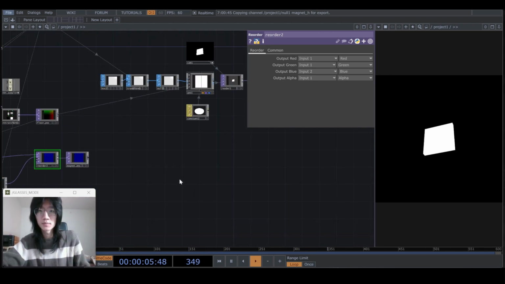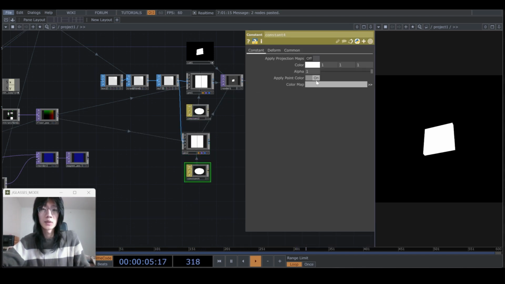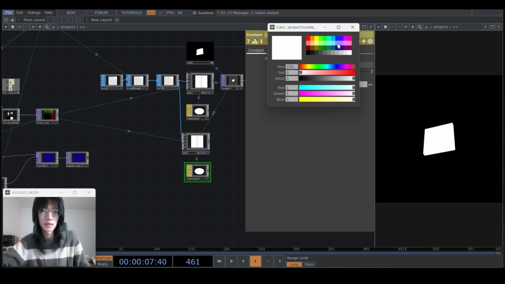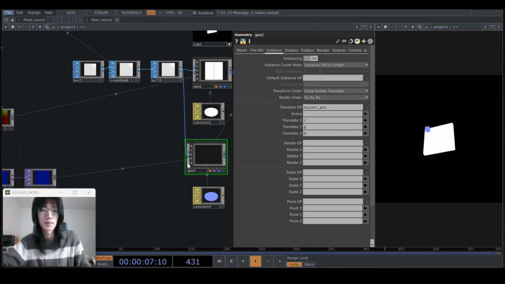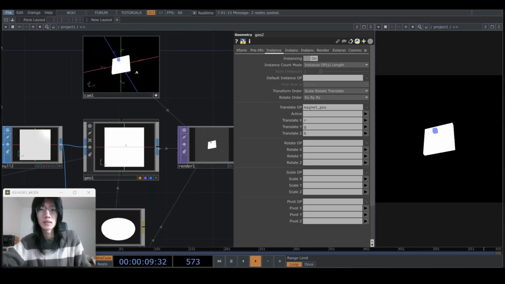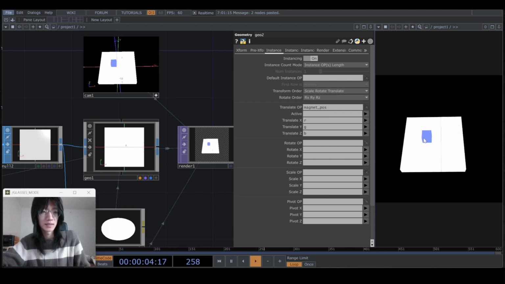So now, with this magnet position, I'm going to copy and paste my geo node here. And I'm going to change this constant to be, I don't know, something like blue. Or, yeah, this color. And instead of using my floor positions, I'm just going to add a magnet position. And so now you'll see that we have a little magnet that is just randomly teleporting around our grid.